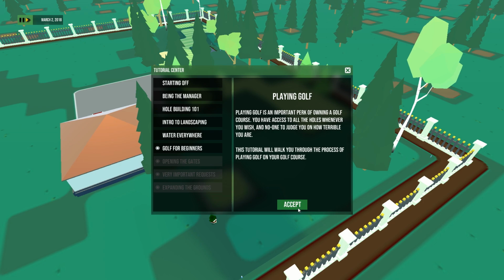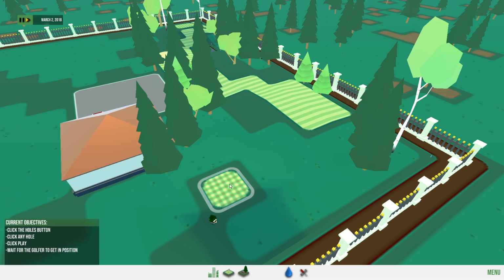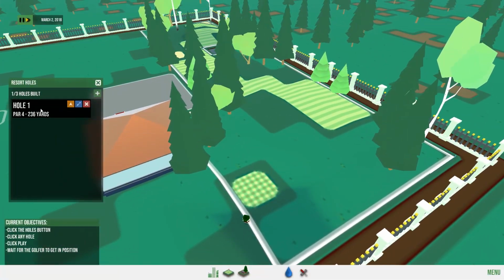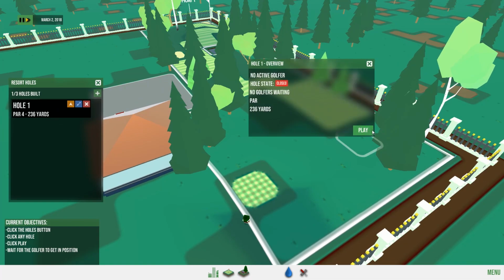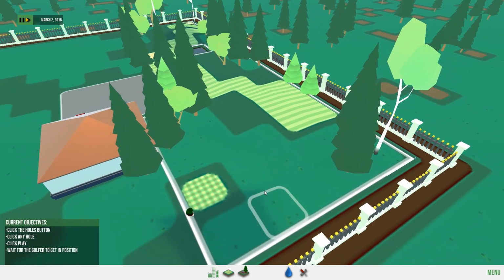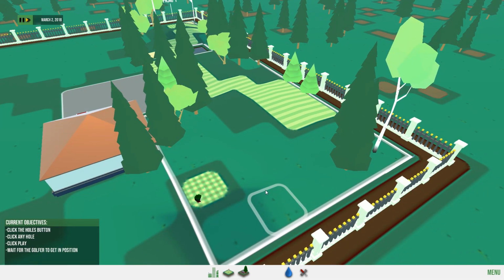This tutorial will walk you through the process of playing golf on your golf course. Click on the holes button. Click on any hole, and then click play. Wait for the golfer to get into position.